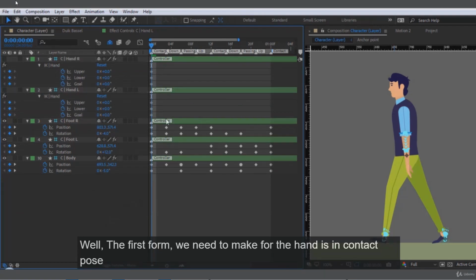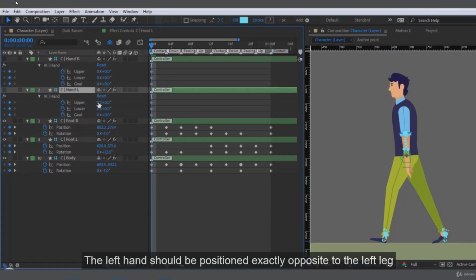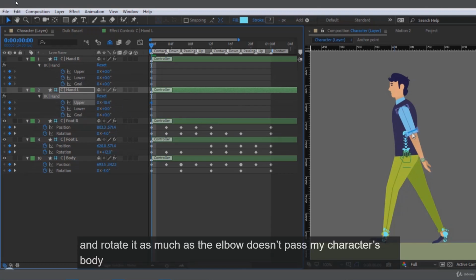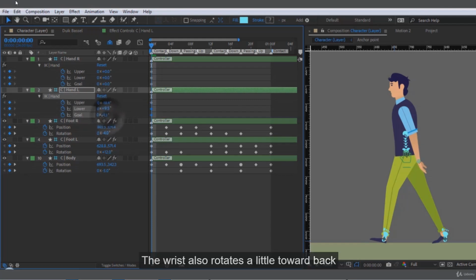Well, the first form we need to make for the hand is in contact pose. First, I make the form of the left hand. The left hand should be positioned exactly opposite to the left leg. When the left leg is in front, the left hand should be back. So I take this and put it back and rotate it as much as the elbow doesn't pass my character's body. I also rotate the forearm a little. The wrist also rotates a little toward back, or this zero is good.